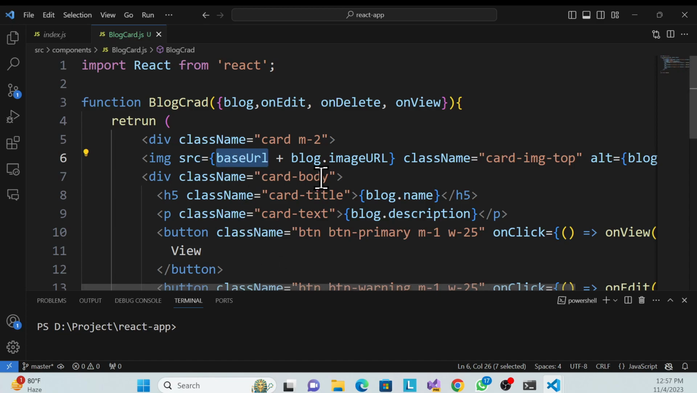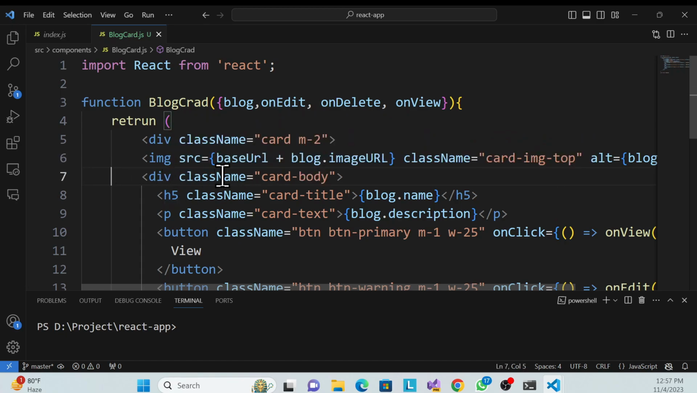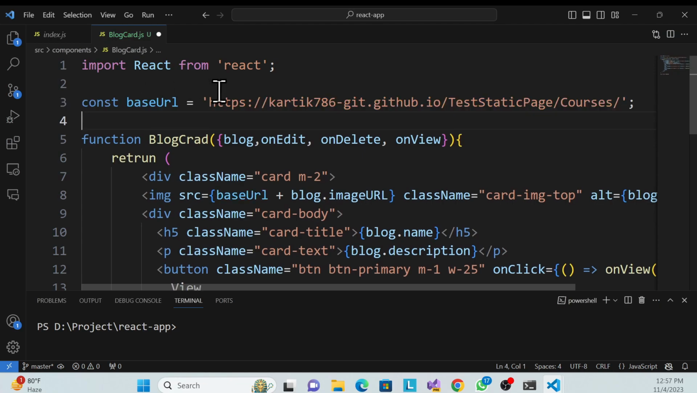What I need to do is get the image only, right? How can we show that image URL based on the src? We require the complete URL. So what I can do is create one constant variable. This is for demonstration purposes, but in the real world you can use as much as you want, right?